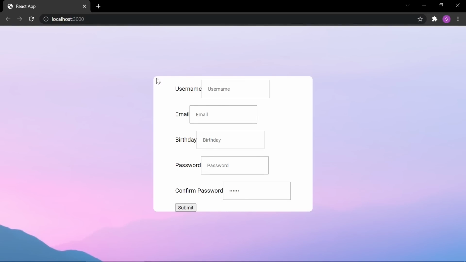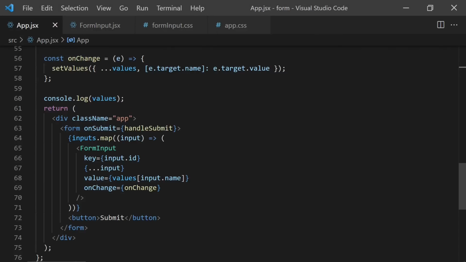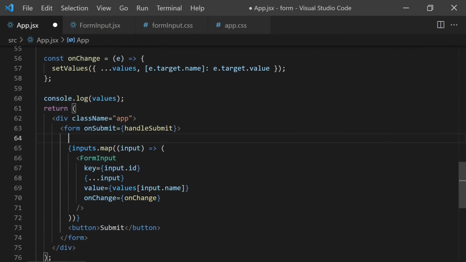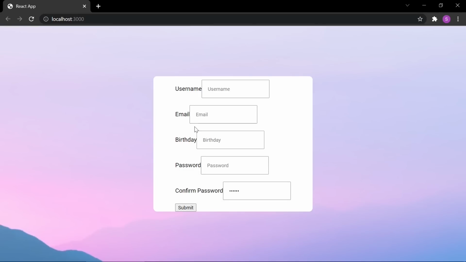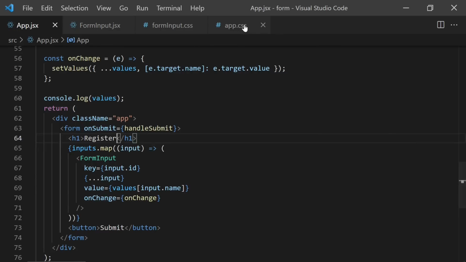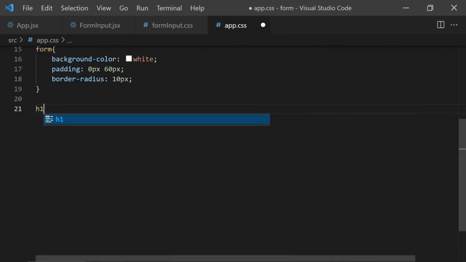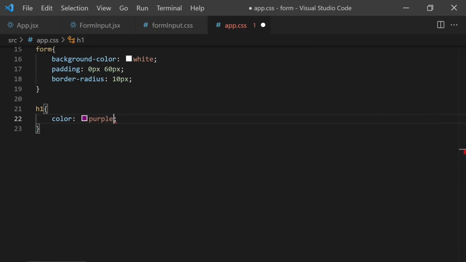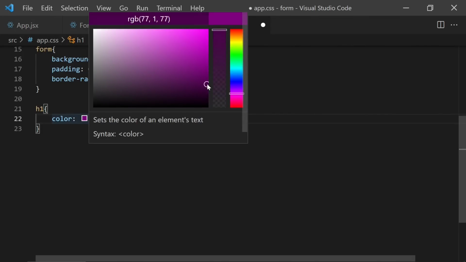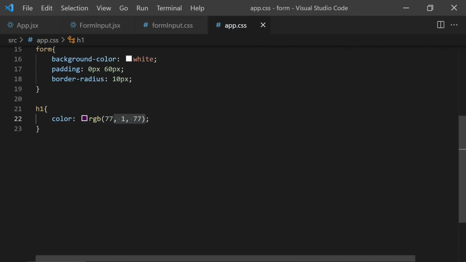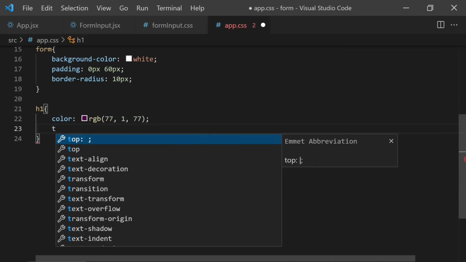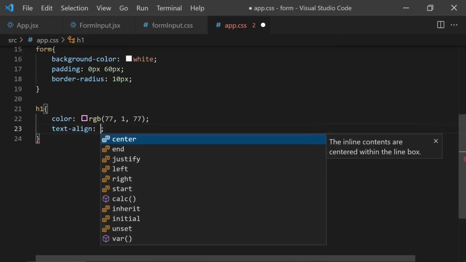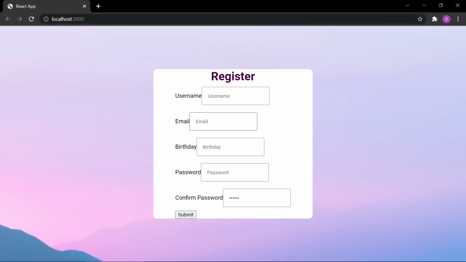By the way, I can give a title here. Let's say before this form, I will say h1 tag and it's gonna be register, like that. And for this title, h1 color will be something like purple, but a darker one, like that. And I will just set text align center. Okay, awesome.